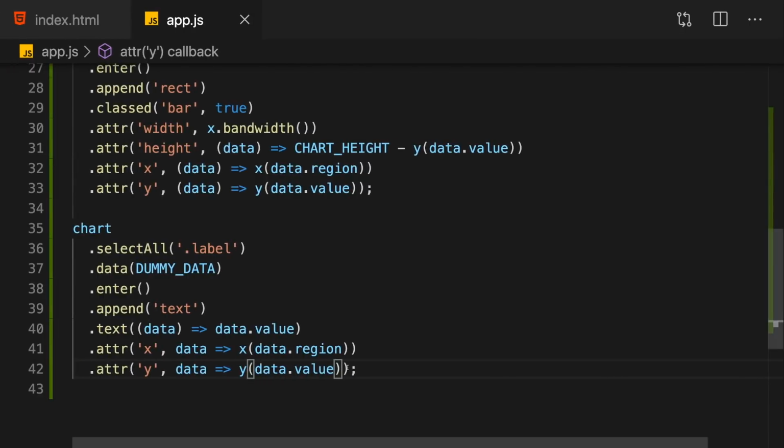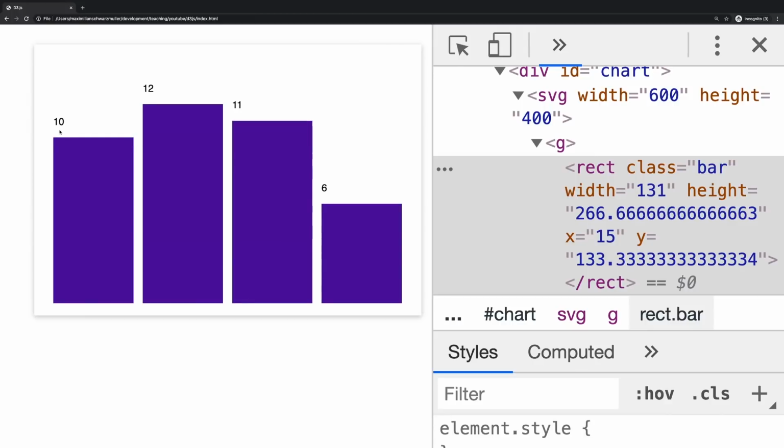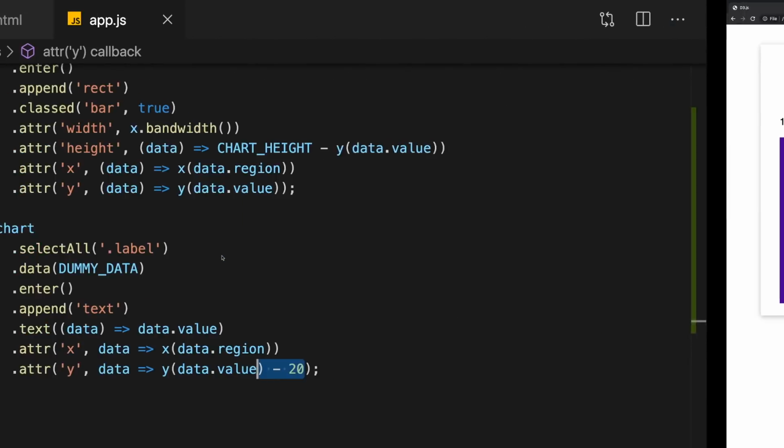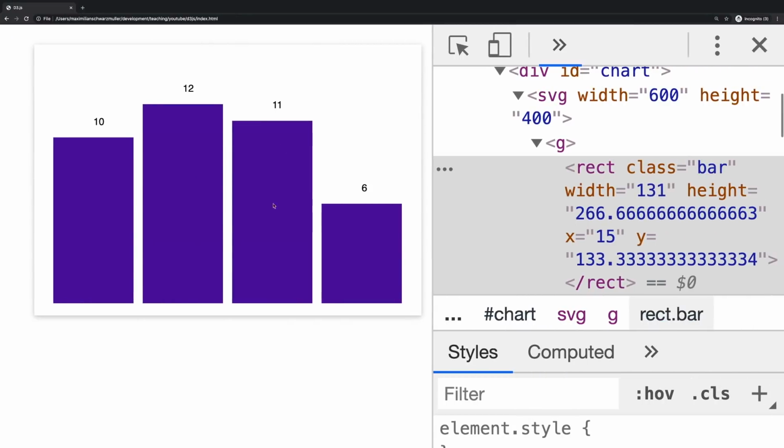Now to change this, for y it's simple, we just deduct, let's say 20 pixels. We have to deduct it and not add it because we're calculating from the top. So if I deduct 20, you see now there is some space on the y-axis. But we also want to position this in the middle of the bar. And to do that on x, we can simply add something to the calculated position to move it further to the right and get the width of our bar with x bandwidth and divide this by 2. And if we do that, you see now it's further in the middle.